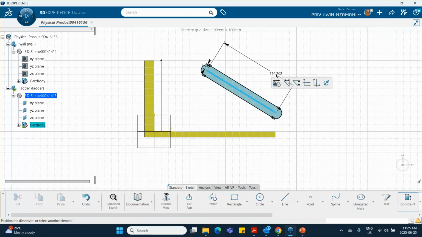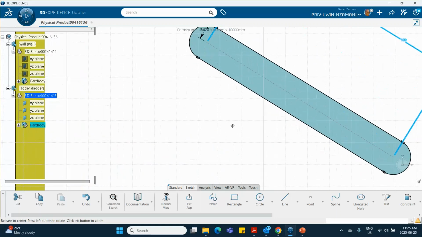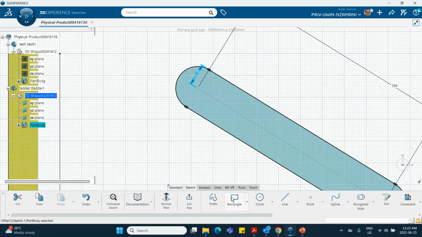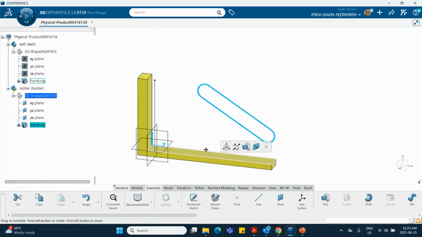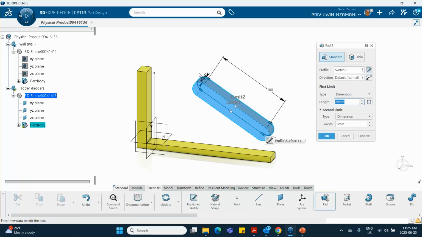That is going to be 100 millimeter. And there's a circle there, the two ends. I want this radius to be 10. Okay, exit. All right, very good. Now, pad this thing. Oh, it's some same default amount.